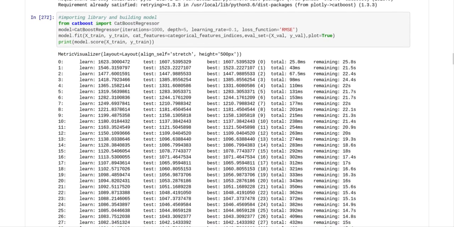And now we define our model. So it says from catboost import CatBoostRegressor. Model equals CatBoostRegressor, iterations equals 1,000, depth equals 5, learning rate equals 0.1, loss function equals RMSE. And then we fit the model. So model.fit X train, Y train, cat features equals categorical features indices, eval set equals X val, Y val, plot equals True, but it didn't plot it, and print model score X train, Y train.